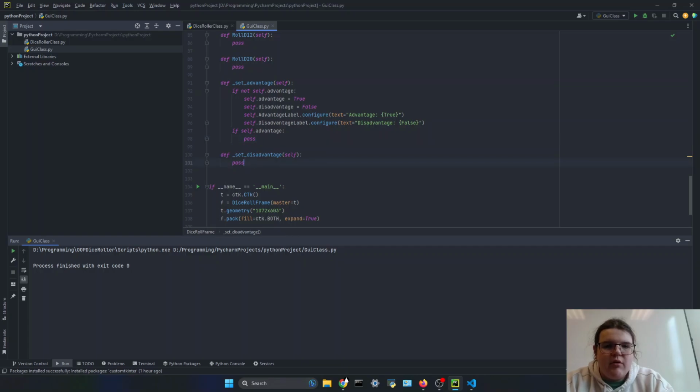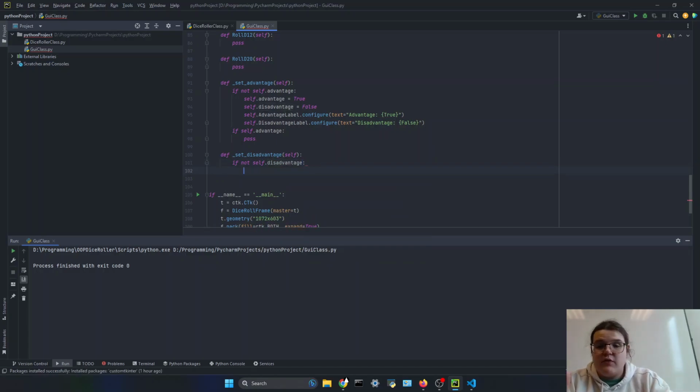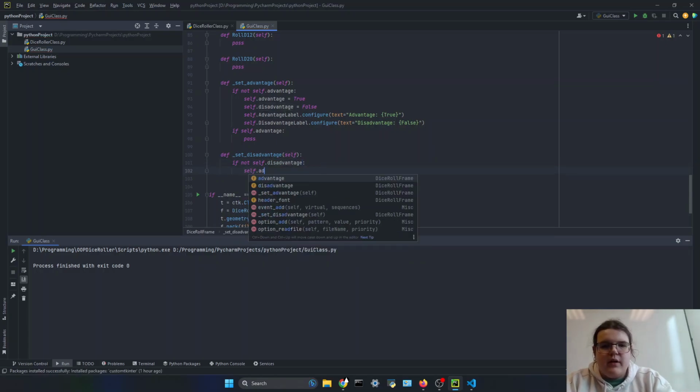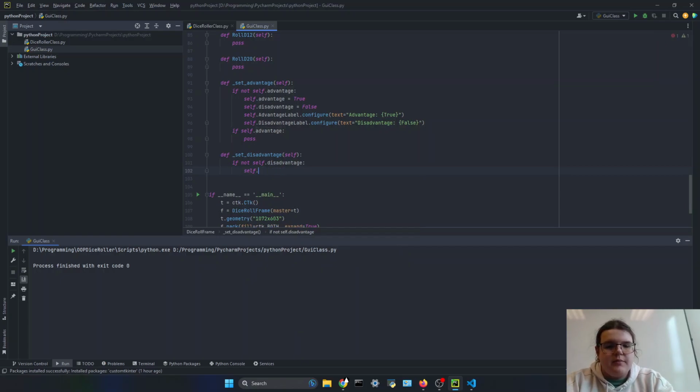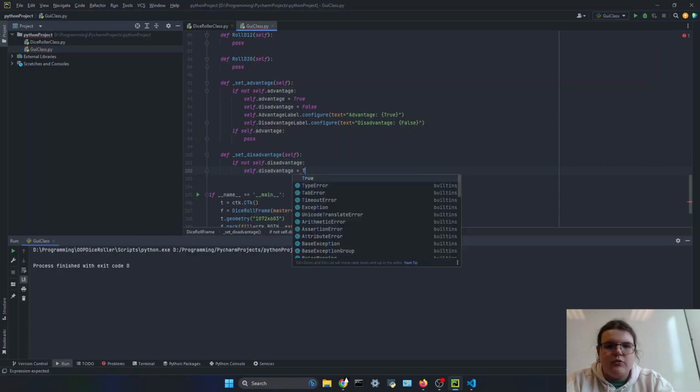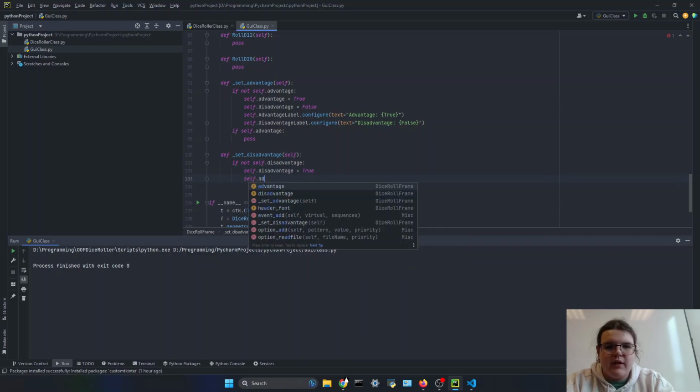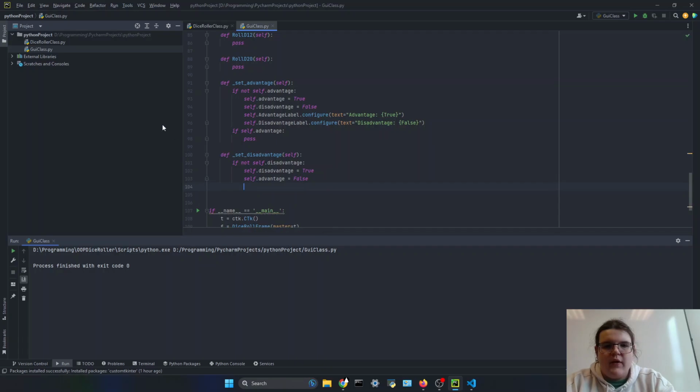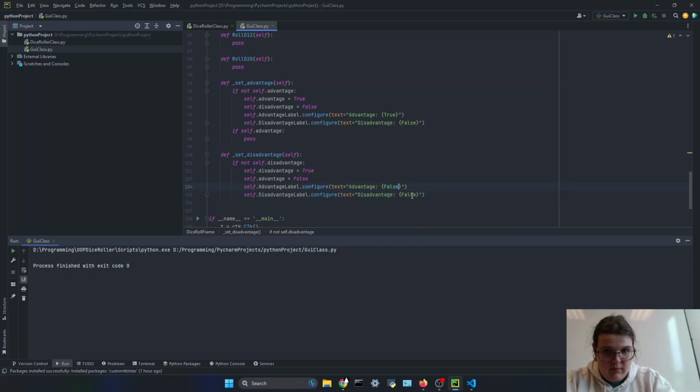Now for disadvantage, saying if self.disadvantage is false, self.disadvantage equals true, self.advantage equals false, and then I'll copy these. I'll be a little bit more optimal here. False. True.